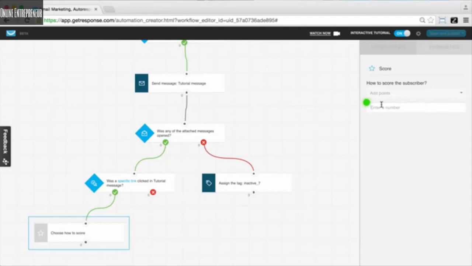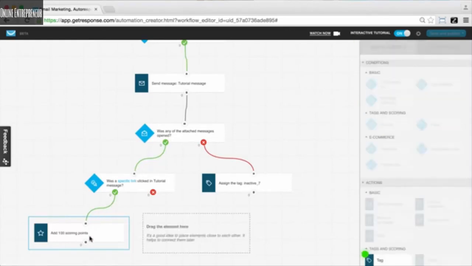So it's up to you how you set up your own scoring system. You need to define for yourself how much opens are worth to you, clicks, different subscriber behaviors and actions that they could take. What is it worth to you? 10 points, 100 points? So you'll set up your own scoring system if this is a way that you want to start valuing your customers or subscribers in some way. I'll say 100 points. And so if someone clicks this link, we're going to give them 100 scoring points.